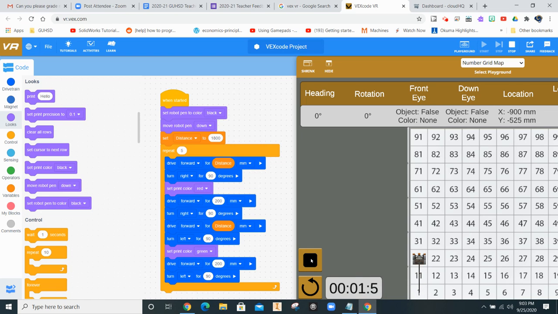So I will play this. It should make the top lines red and the bottom lines green. So then, boom. It didn't do that. Stop. Oops. I see what I did wrong. It should be set robot. Delete.